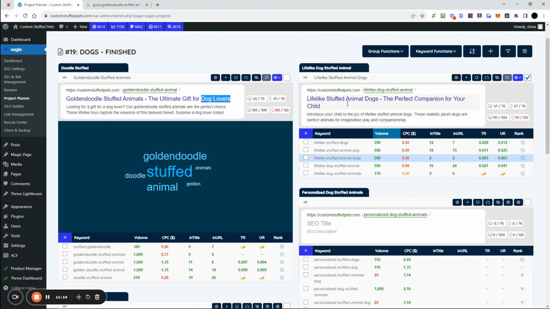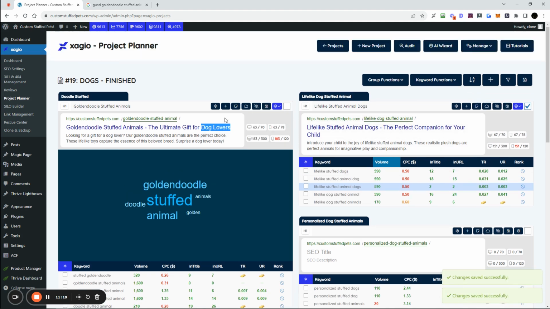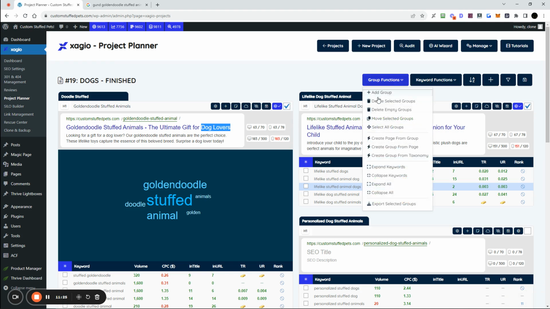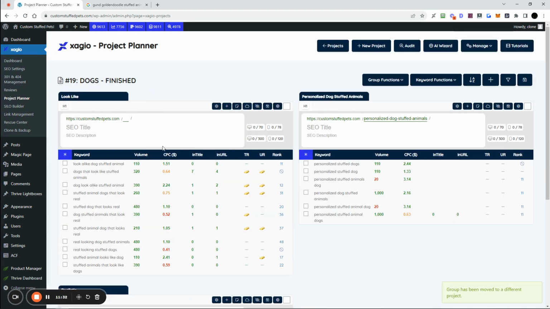And what I'm going to do is I'm going to move these into the finish. Oh, this is in the finish. So now what I'm going to do is they're AI optimized, so I'm going to move them. I'm going to select these two groups. Okay. Turn on the check marks, group functions. I'm going to move those two groups into a new one called testing AI. Okay. Into a new project.